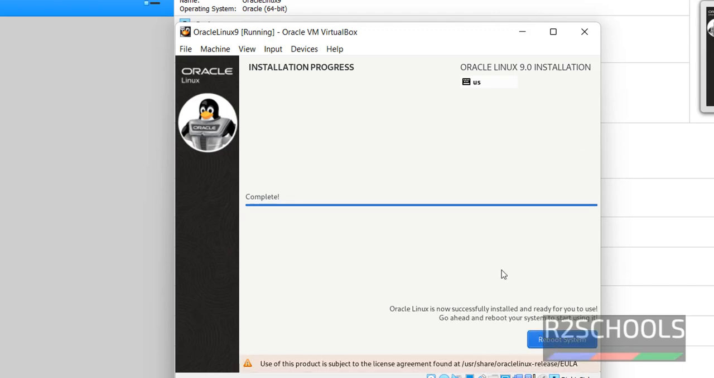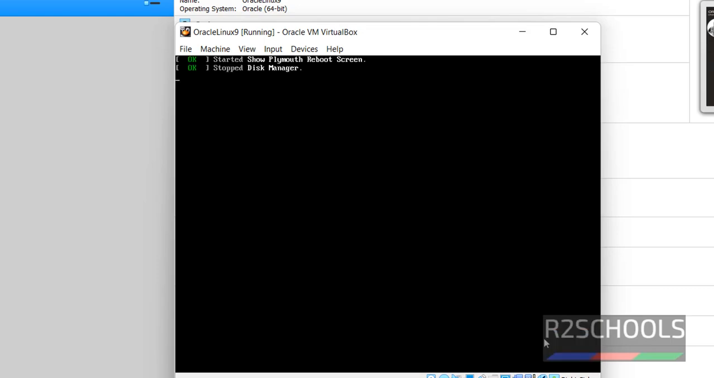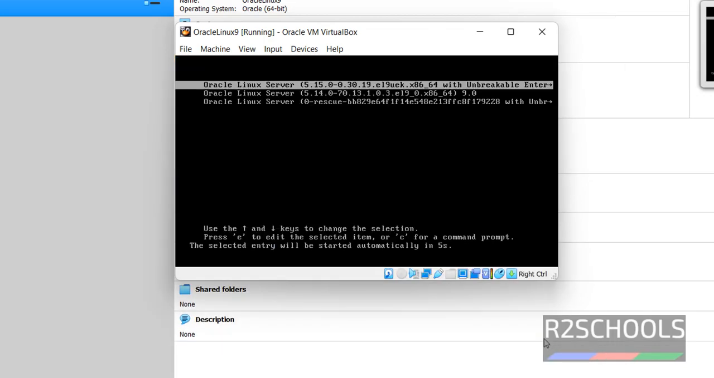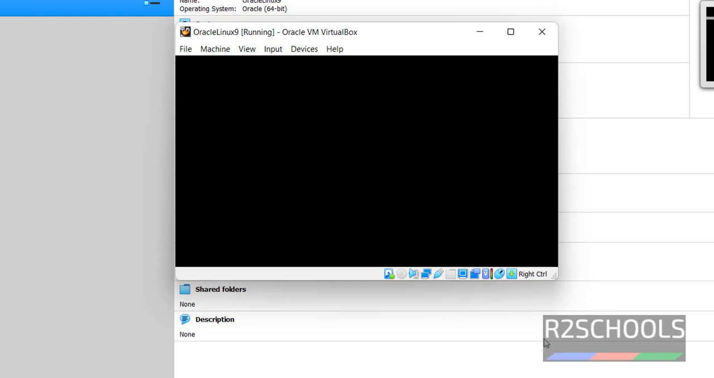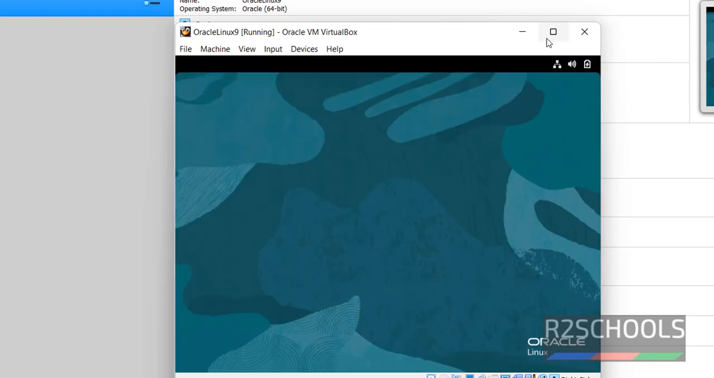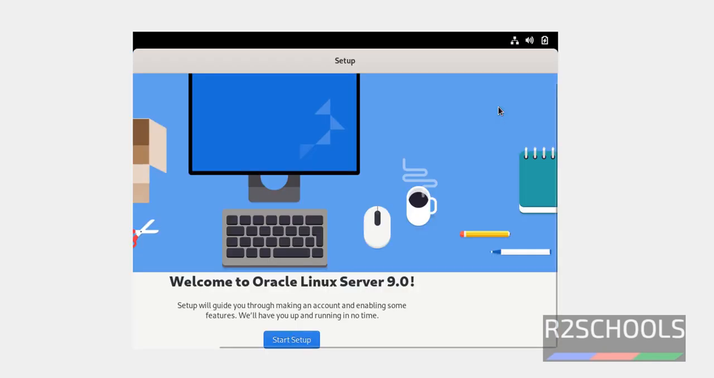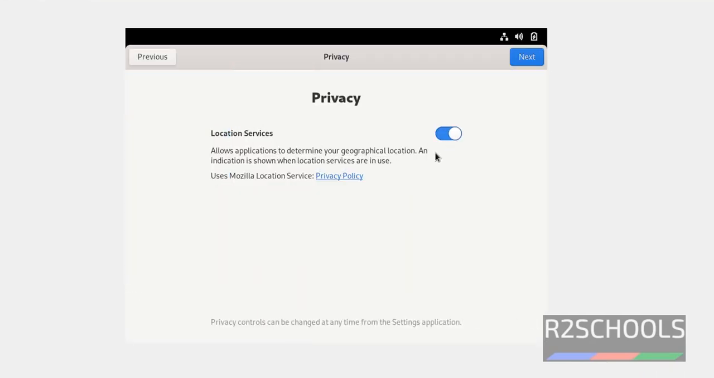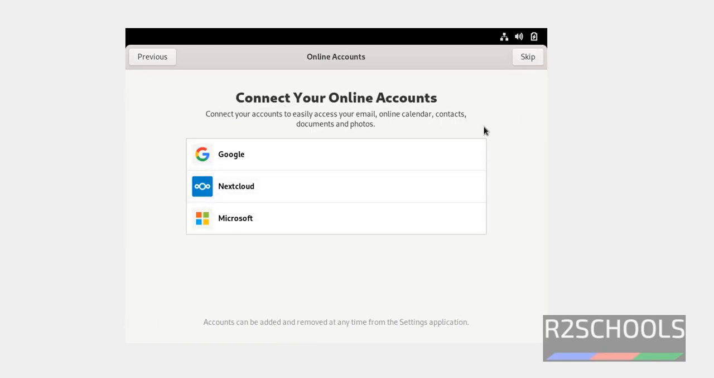See, installation has been completed successfully. Now click on Reboot System. Use up and down arrows and press Enter. Now click on Start Setup. If you want to enable local services, keep as it is. Then click on Next. If you want to connect any of these accounts, then click on them and provide account information. At present, I am not going to connect any one of them.